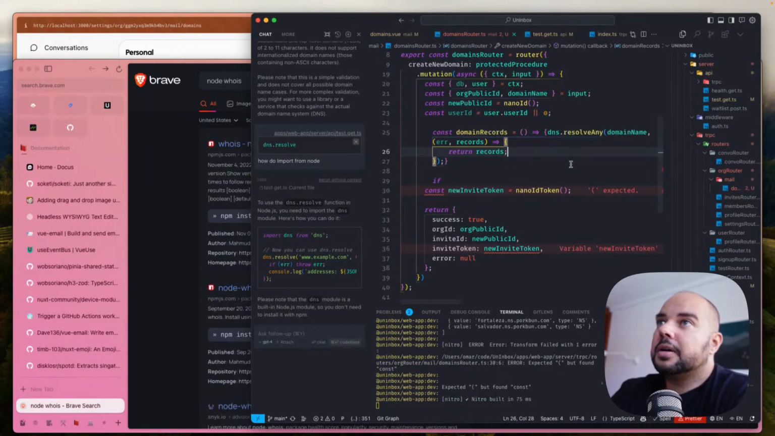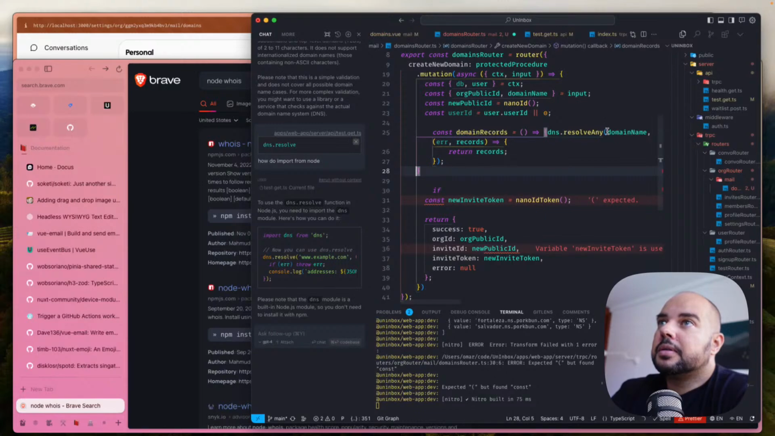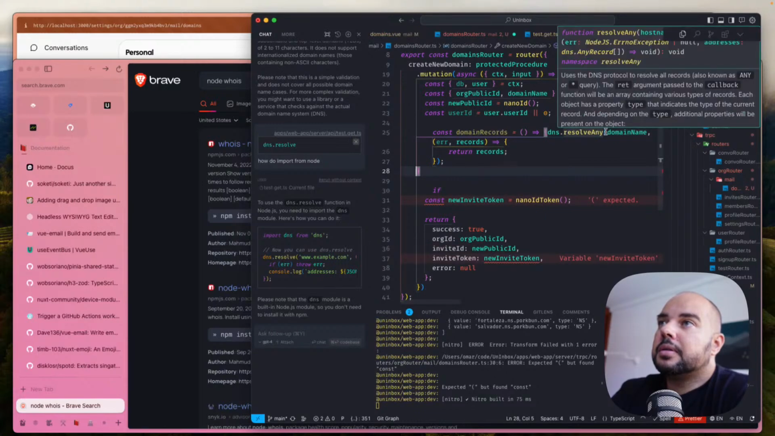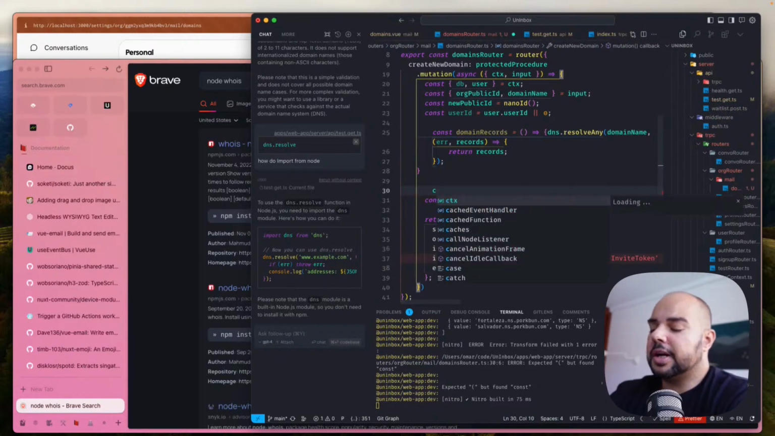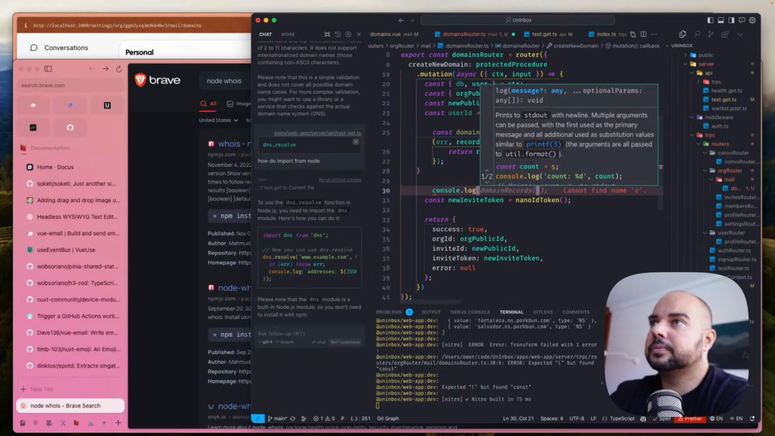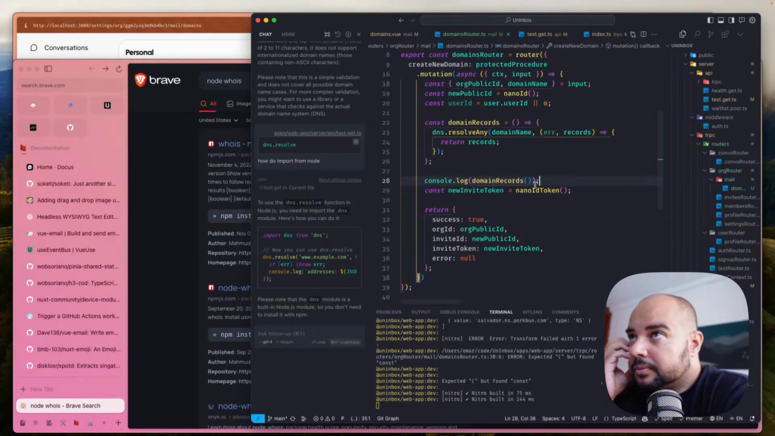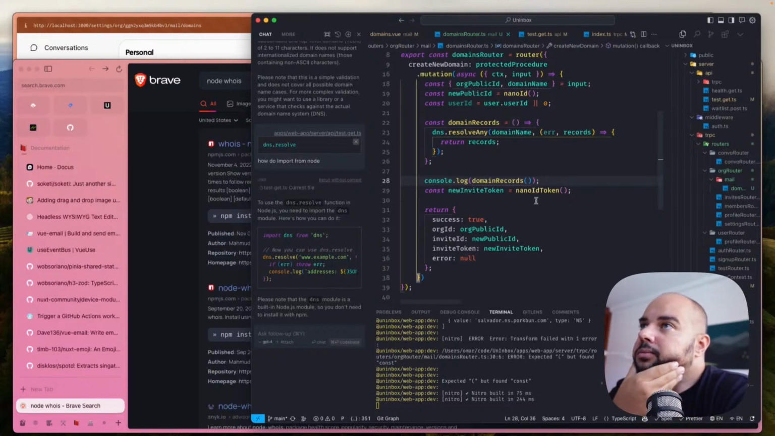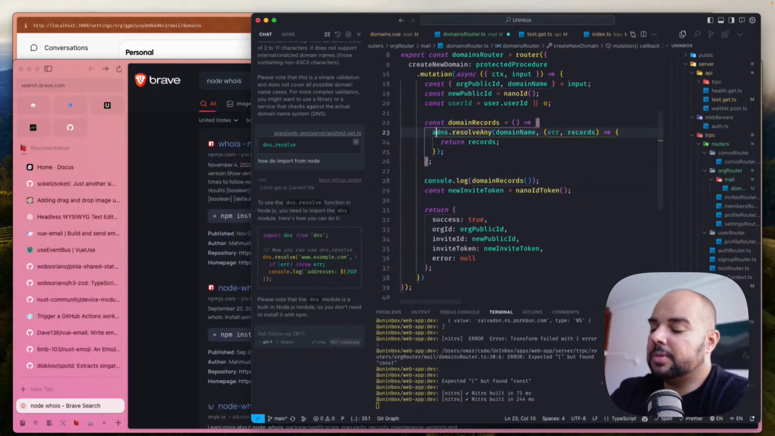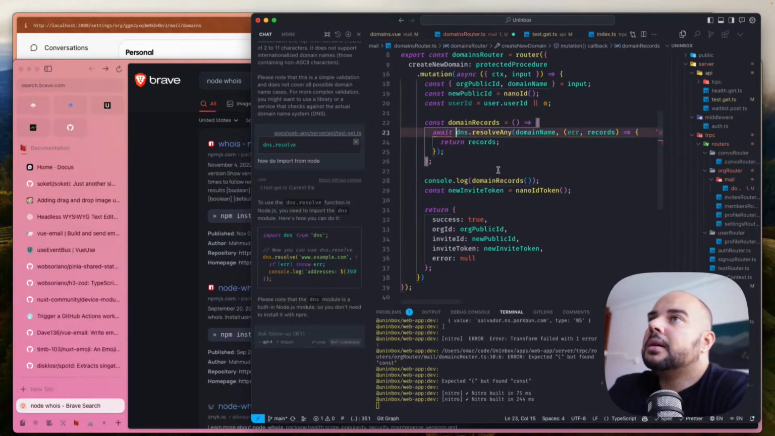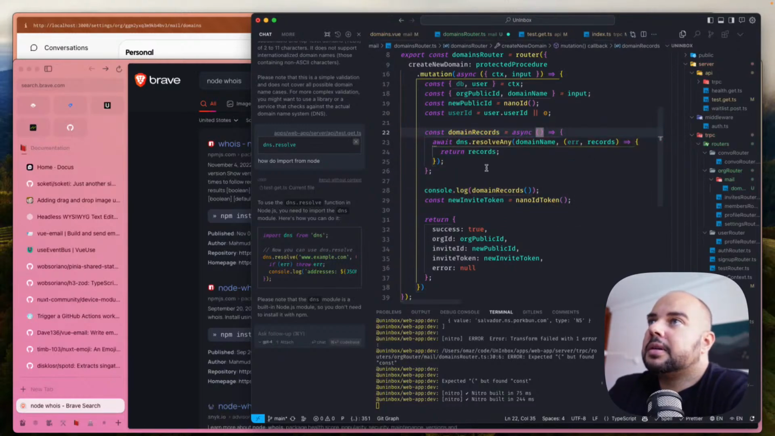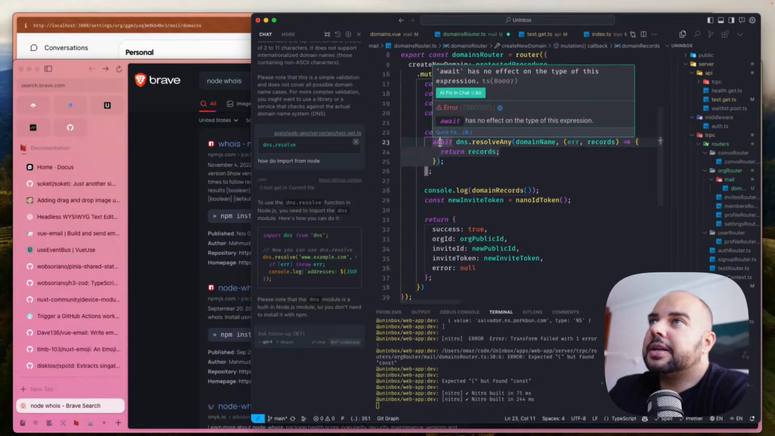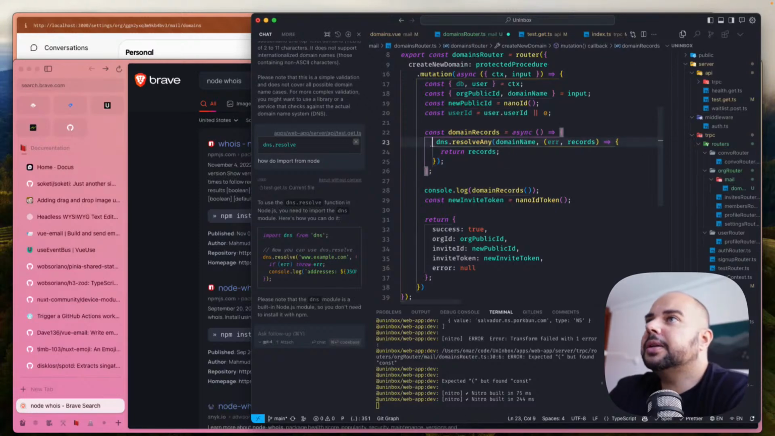Prettier is unhappy, what did I miss? Here. So let's just log it out. I don't know, actually, we may need to await it, which is going to complain because now this isn't async. And this is actually saying that it has no effect on this type of expression. We can't await it.